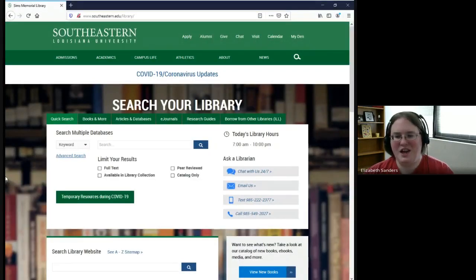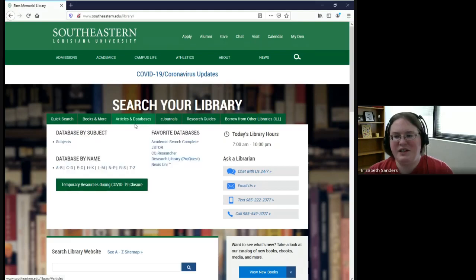Everyone. In this video, I'm going to show you how to locate the databases here at our library. From the many tabs at the top, click on the third one that says Articles and Databases. This allows you to access all of our databases here at Sims Library. You can access them in different ways.